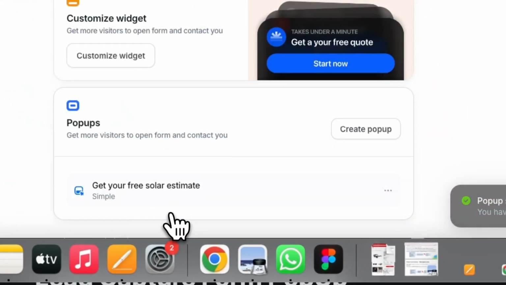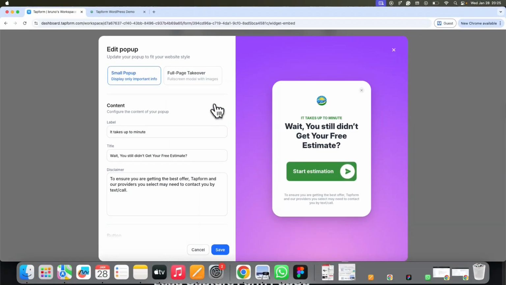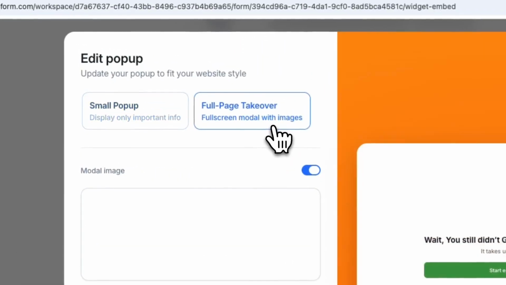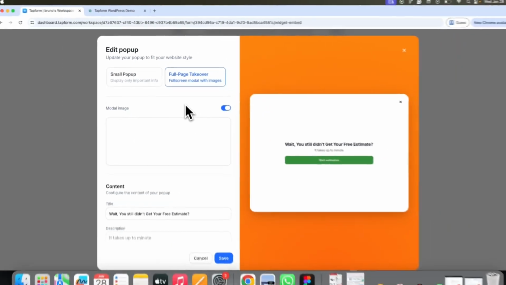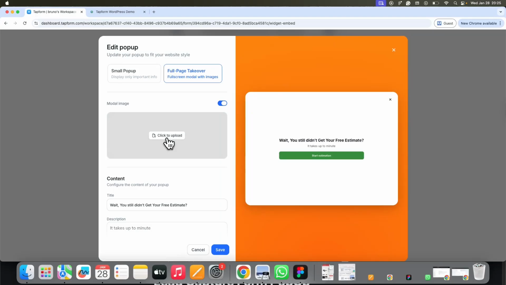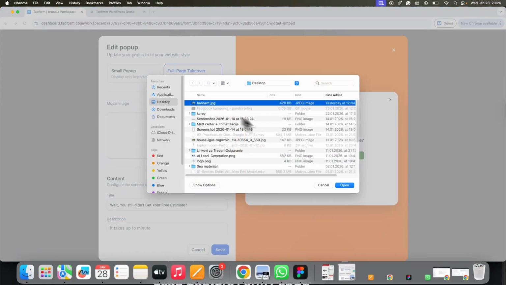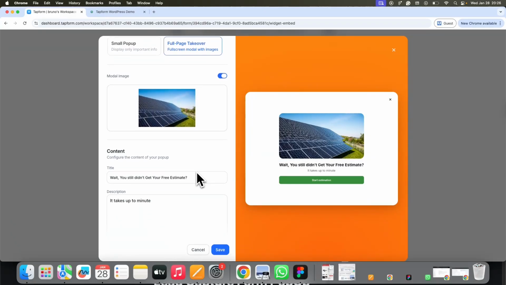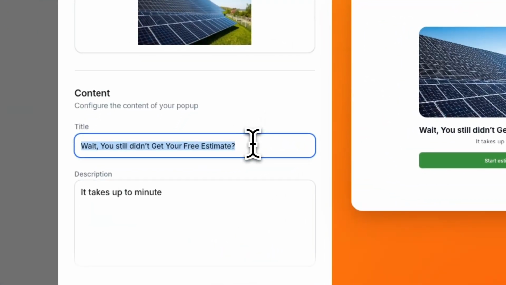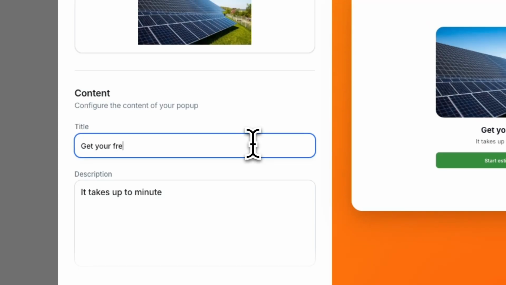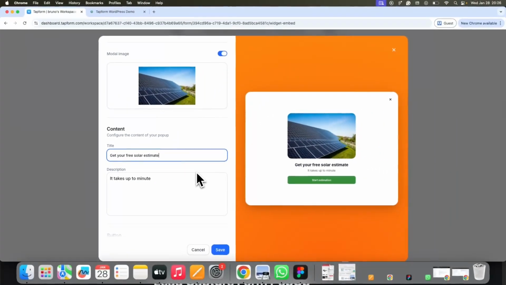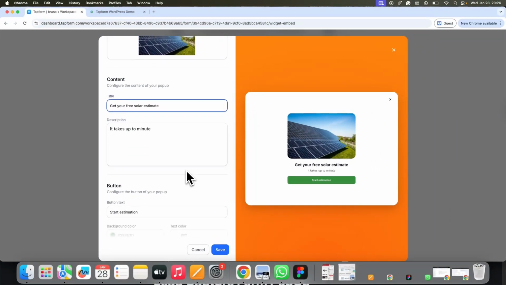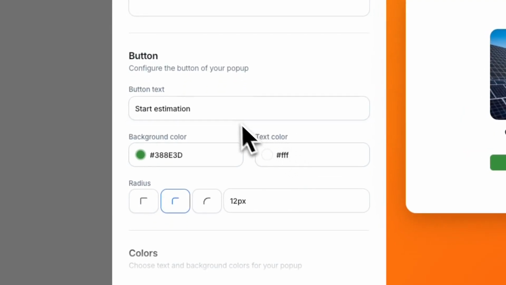You can create as many pop-ups as you want, so let's create another one. This time we will create a Full Page Takeover pop-up. For this pop-up, you can have a custom banner displayed at the top just by uploading an image you want. We can also edit the content of the pop-up. And the same goes for the styling and colors.